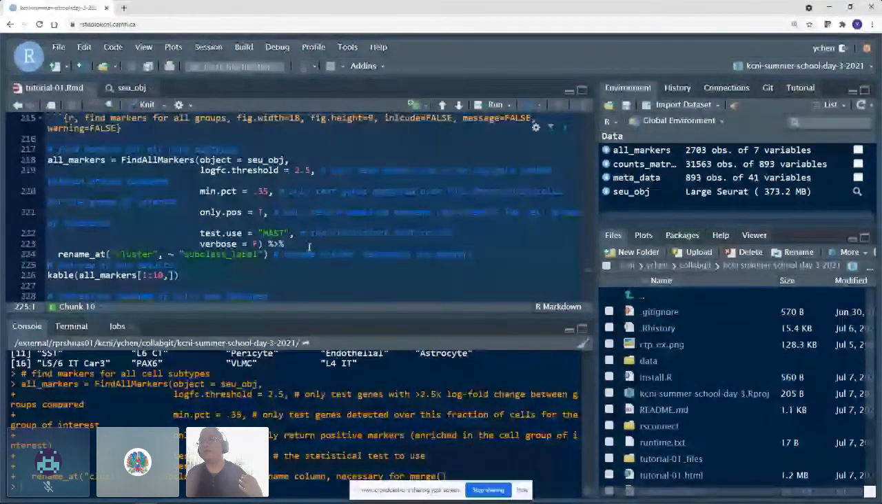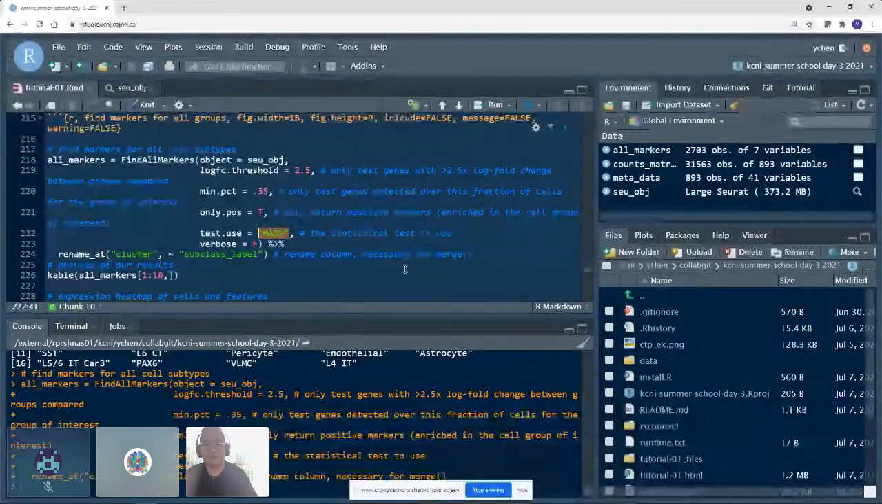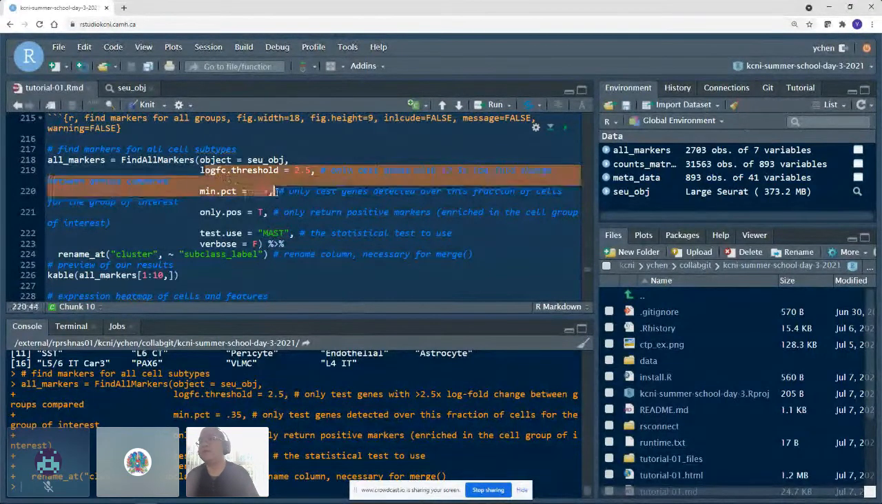So MAST essentially takes into account the number of genes detected in every cell and works that into the statistics of our differential gene expression testing. Some of these other thresholds we also use to determine which genes we are looking at.